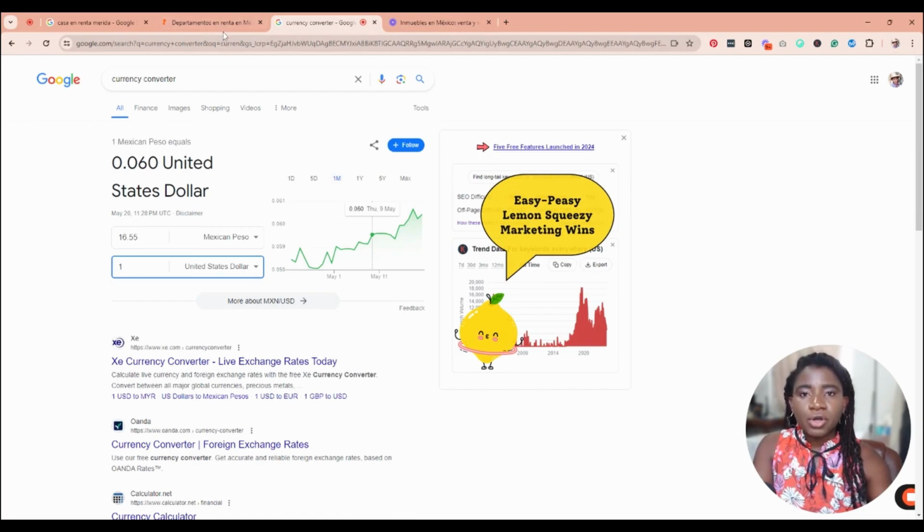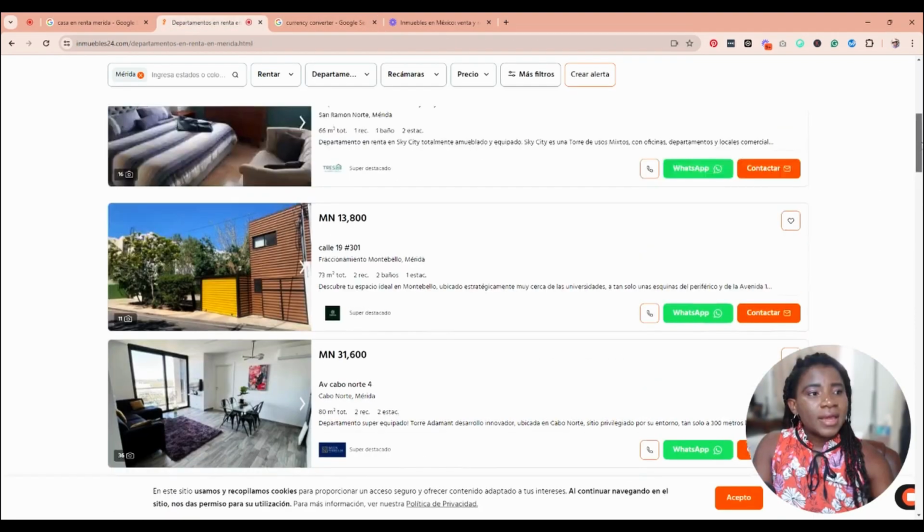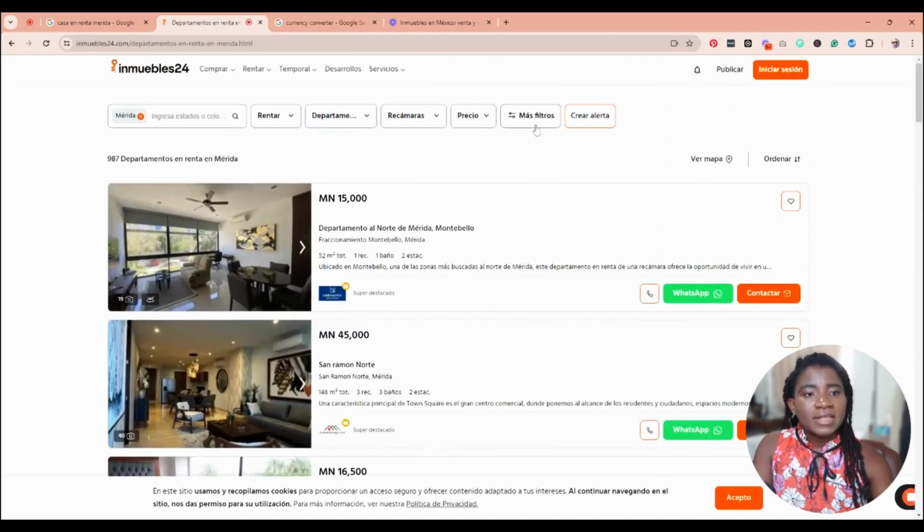Meaning this tutorial is focusing on rent under $1,000, meaning that I will probably be looking at houses around 16,500 pesos, or let's just say 16,000 pesos or less. Now, what I'm going to do here is that I will put on mass filters.